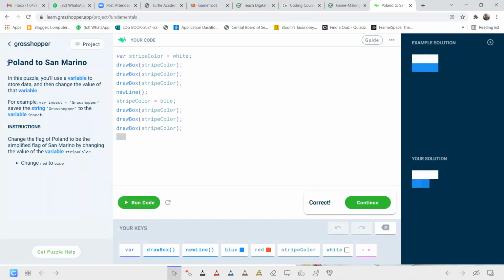So I'll just show you, let's say I need to introduce a concept. You can see here, the flag of Poland to San Marino. In this puzzle, you will use a variable to store the data, then change that variable, for example, insect equal to grasshopper. So the student will learn that when you write something equal to, that creates a variable. So here he has created a variable.